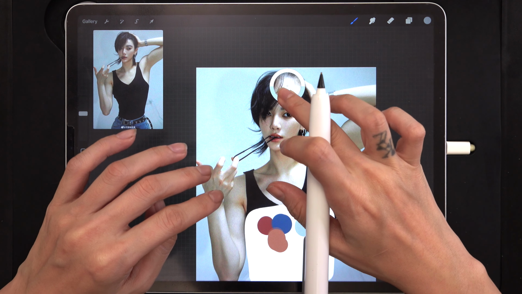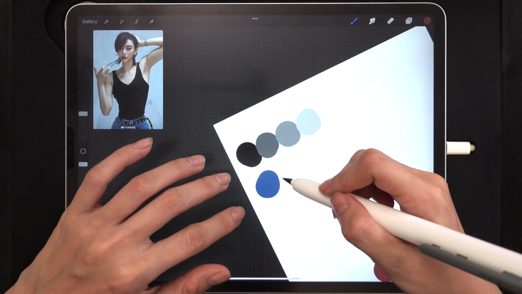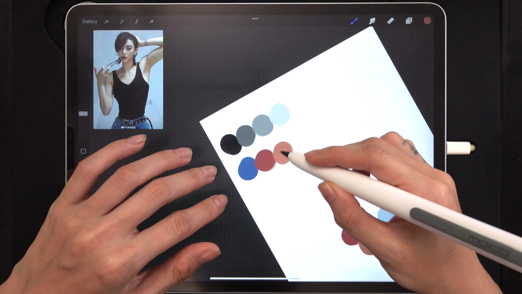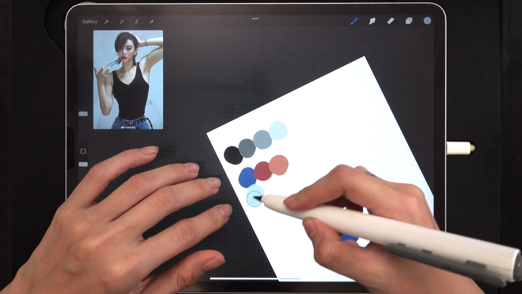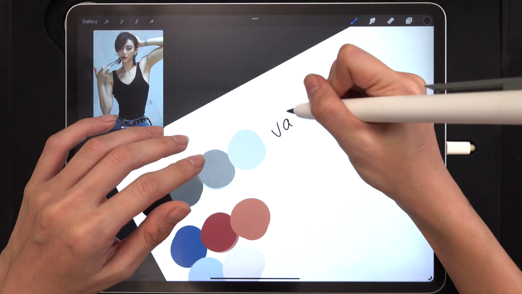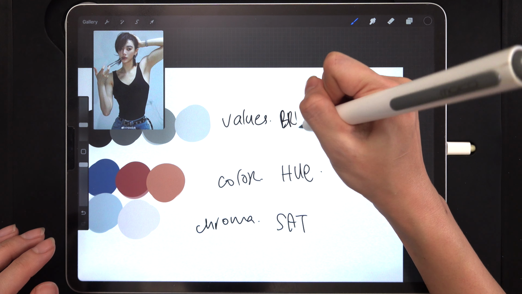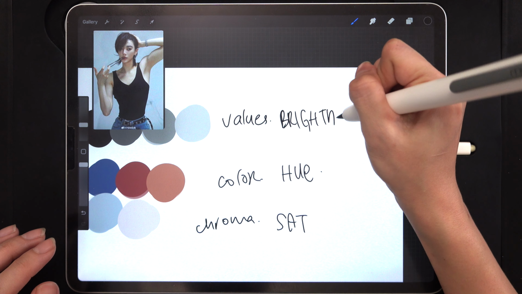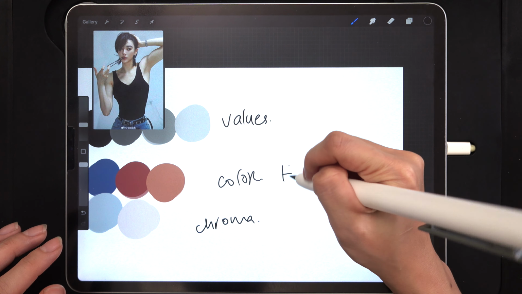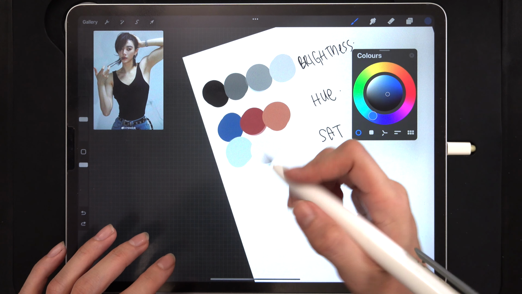So in a nutshell, these are the colors that are in the image, but every color comes with 2 other qualities: other than the color, it comes with an inherent value and also an inherent chroma. So on top here we have the values, which are the 4 values that we designed to paint, which is the brightness, how bright or how dark the image will be. Then we also have the color, which is what hue it is, and also we have chroma, which is how gray it is.